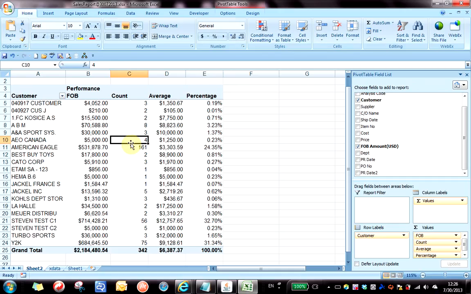Okay, let's continue. If you would like to calculate the profit for each case, for each customer, then how to do it?